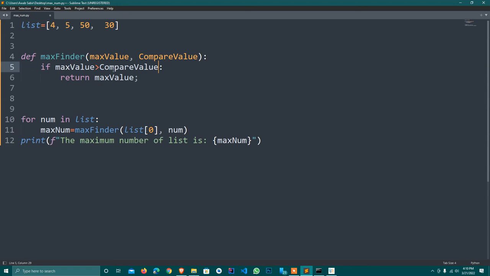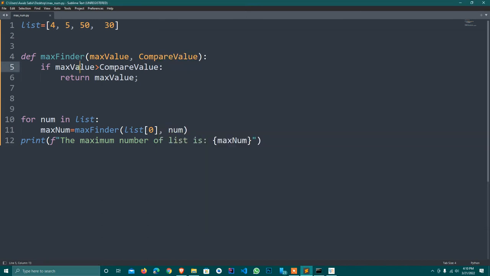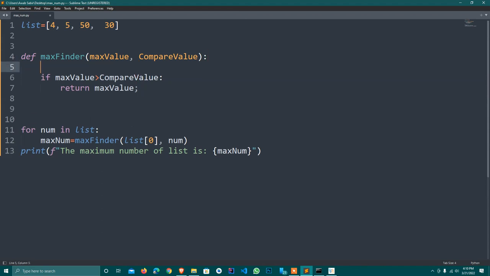Equal to compare value, and see what it does. Okay, where is the logical error? I did not find it. Okay, let me print it.